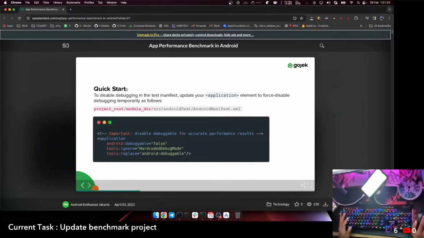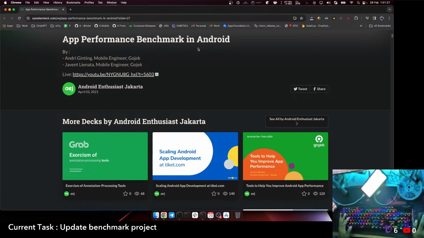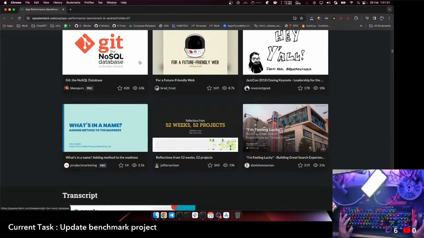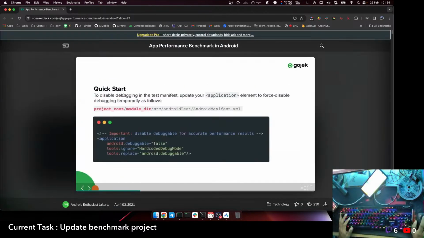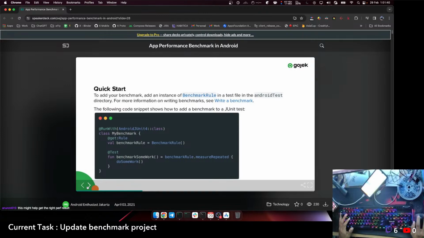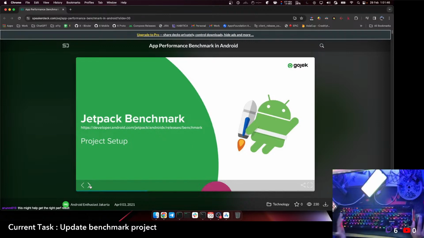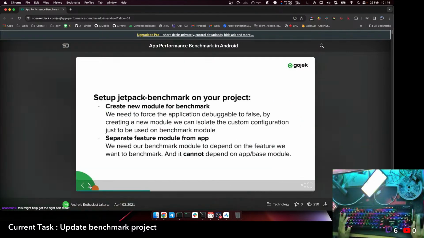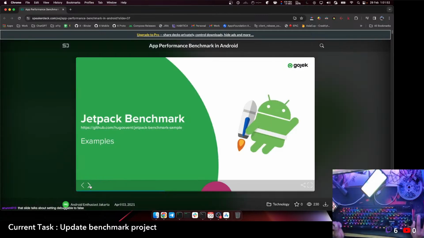But what is this? Speaker Deck: app performance benchmark in Android. Okay, this is from Gojek. Is this an article or a slide? Quick start benchmark. One does not simply do benchmark on production module. Yeah, you need a different set of modules and all those things. Set up benchmark. Yeah, this is actually really helpful for beginners.